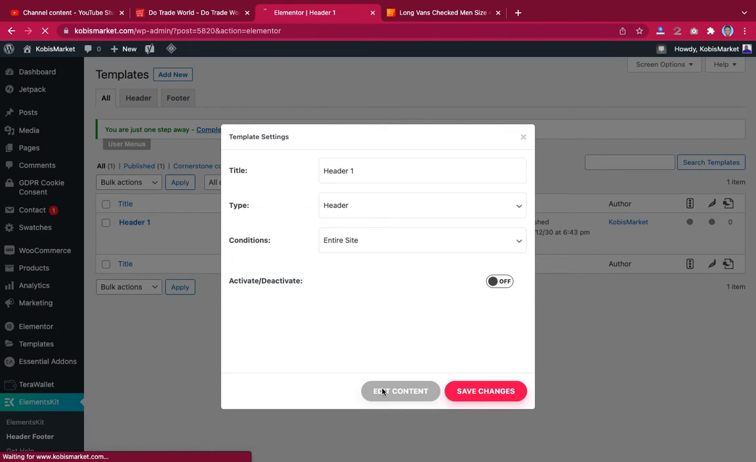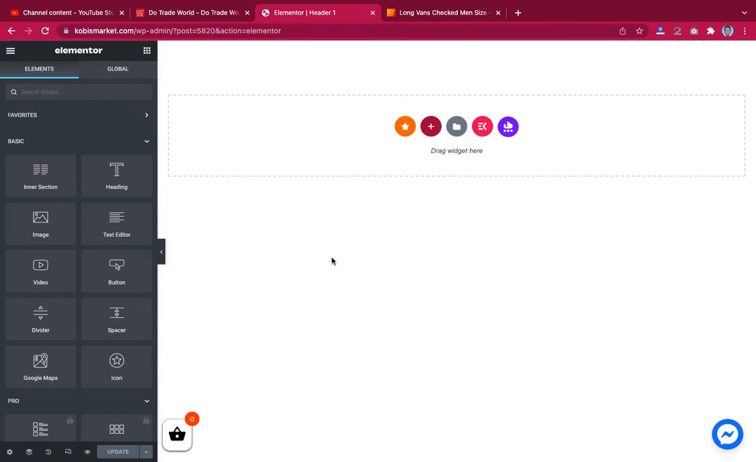Now it is loading for us. Okay guys, so this is how a footer looks like. We don't have anything over there. Now we're going to build it from scratch. First we're going to build the header, the header 2. That is the top one, the top header.